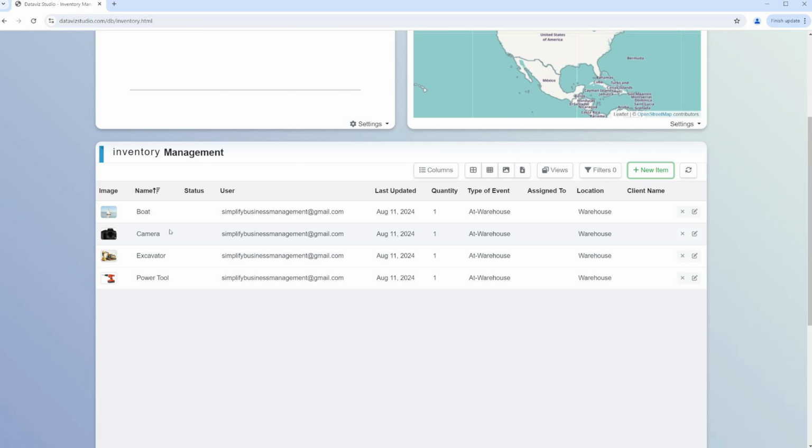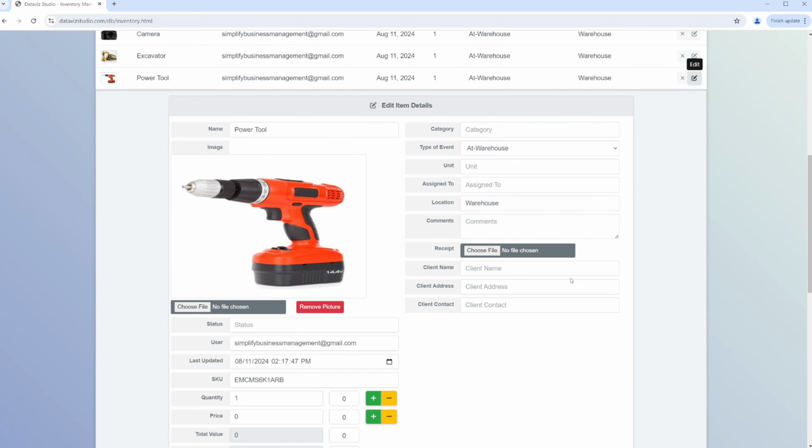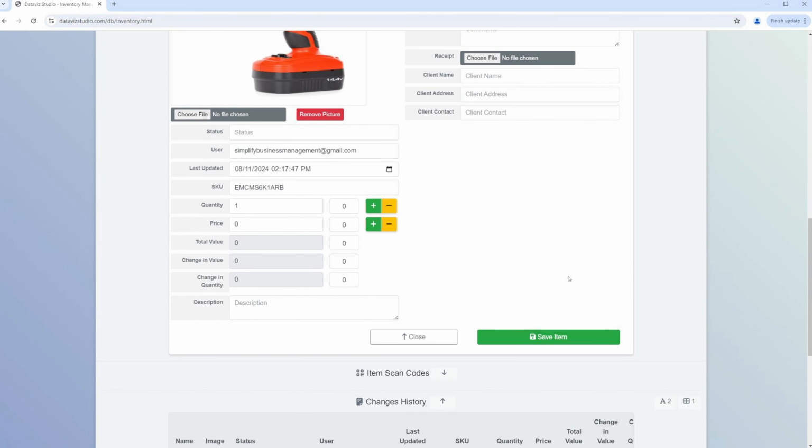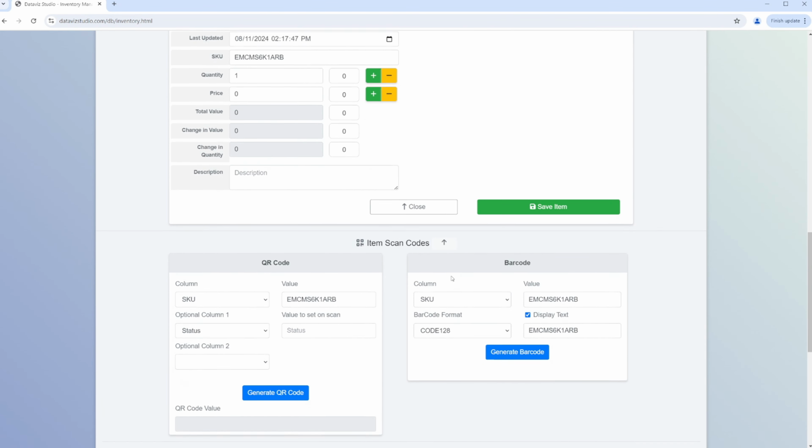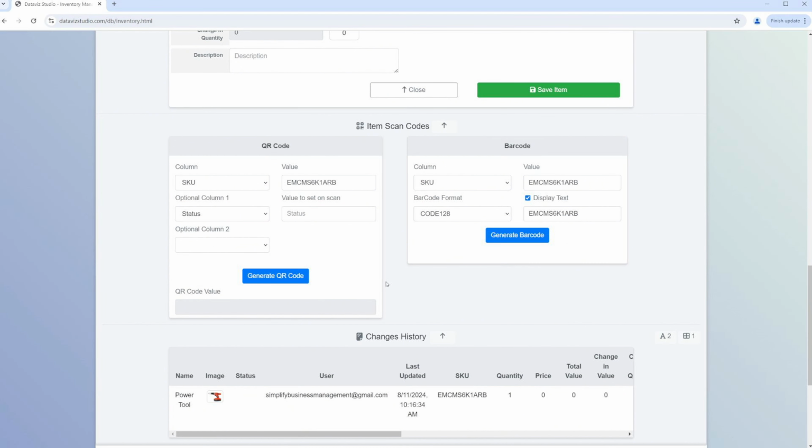Now that we have a few items in our inventory list, let's see how we can generate their QR codes or barcodes. To do that, we will click on the Edit button. This will show us the details of the item. The first section shows all the details of the item. We can make changes to those details and save it. The second section is to generate QR codes or barcodes for our item. The third section shows all the changes we have made to this item.